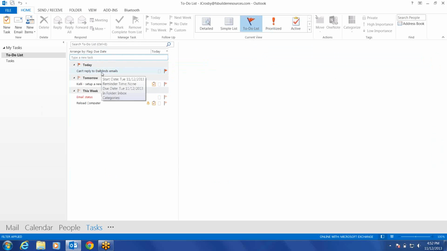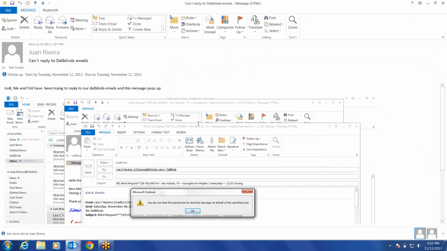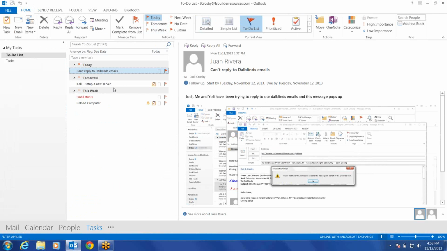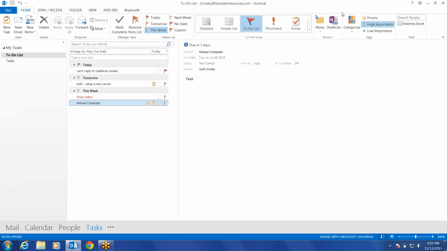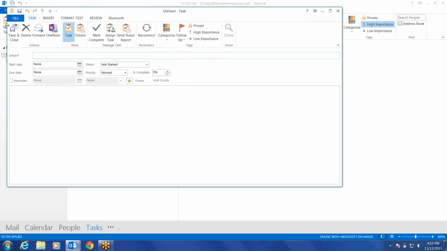Now, if it was created from an email, you can double-click on it and it'll actually pull up the email that it was created from, which is nice. If it was created from a task, it'll pull up the task. Now, this was one that I actually created for myself. So where you click on the follow-up in order to create the red flag for it to be a task, you can also click on New Task. And then you can type in what it is you need to do.